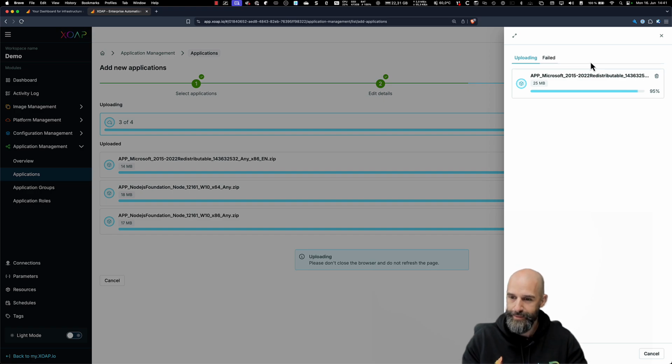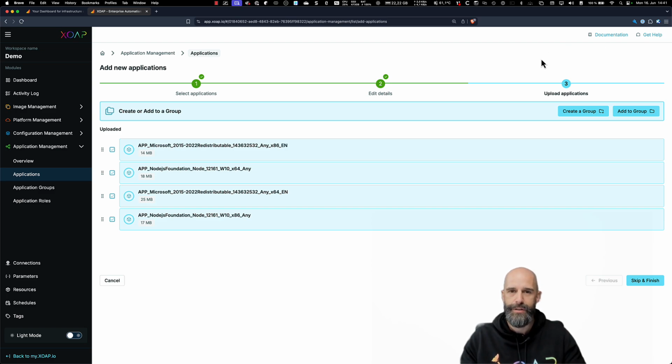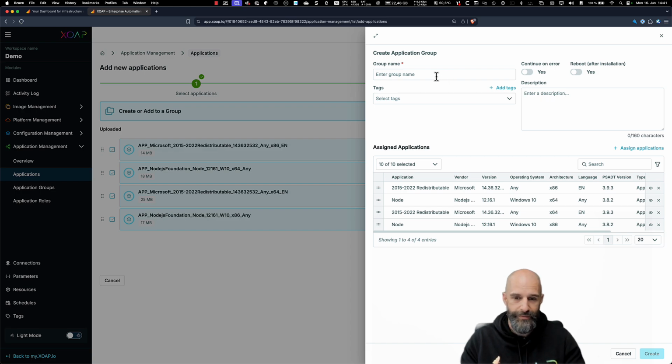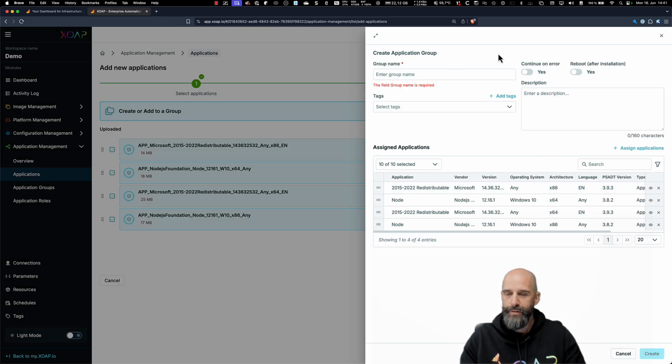So when this is done, and we're just waiting for the last package here, you now have additional options that are very new. Based on the applications you have here, you can now create a new group only with those existing packages that you are currently uploading, and you can still define the order of the applications or look into the specific parameters you have here, for example, and adjust that to your own needs, or you can add them to a new group.